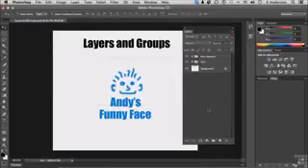And there you go. Creating groups gives you control. It reduces the chaos and clutter in the Layers panel. And if at any time you change your mind, it's a very easy thing to take them back out again.